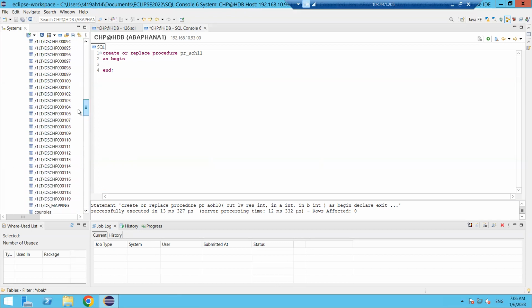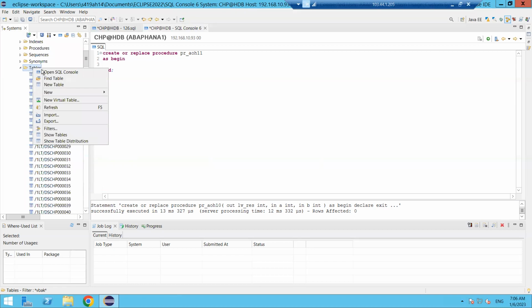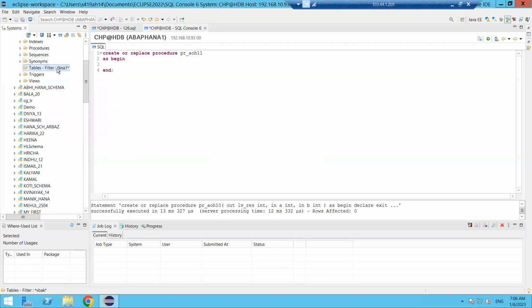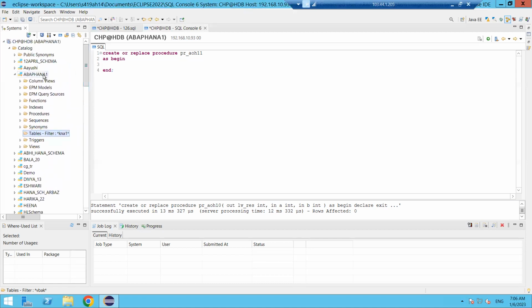Now I will check whether there is any table like KNA1. Right click on it and click on the filter button. Is the KNA1 table there or not? KNA1 table is not there, so I will try to create it. KNA1 is available in the SAP HANA DB schema, but I am trying to create it in the ABAP HANA 1 schema. This is a different schema. In this schema there is no table KNA1, that is why it is not showing anything here.